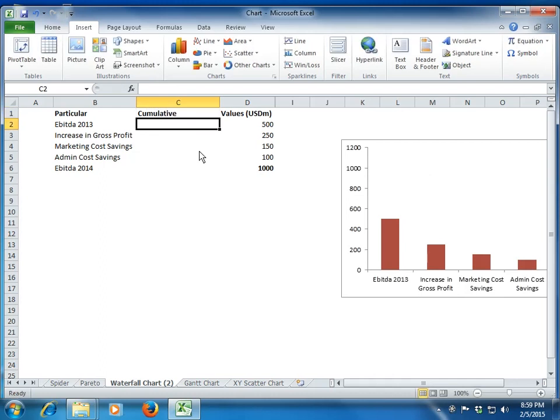If I visualize my chart, the first column will be nothing but EBITDA 2013 with 500 value. My second column will have to be 500 plus 250, right? It's totally 750. The second column will represent 250 over and above 500. So I will have 500 and over that I will have 250. Similarly, my next column will have 750. So that's why I'm calling it a cumulative one.